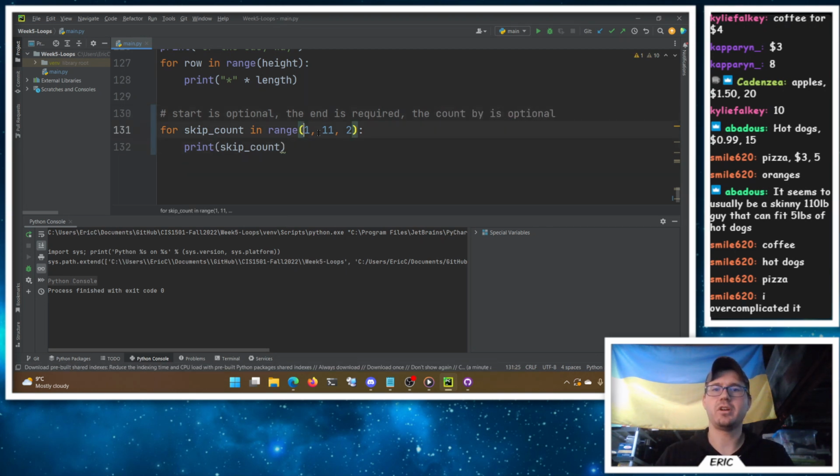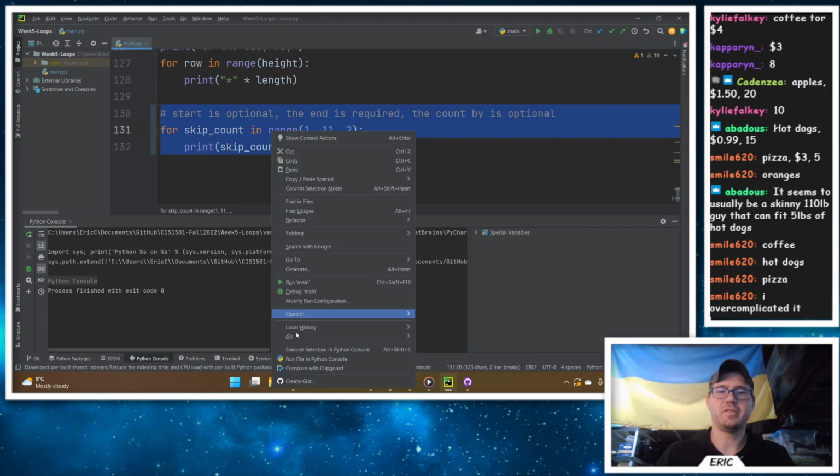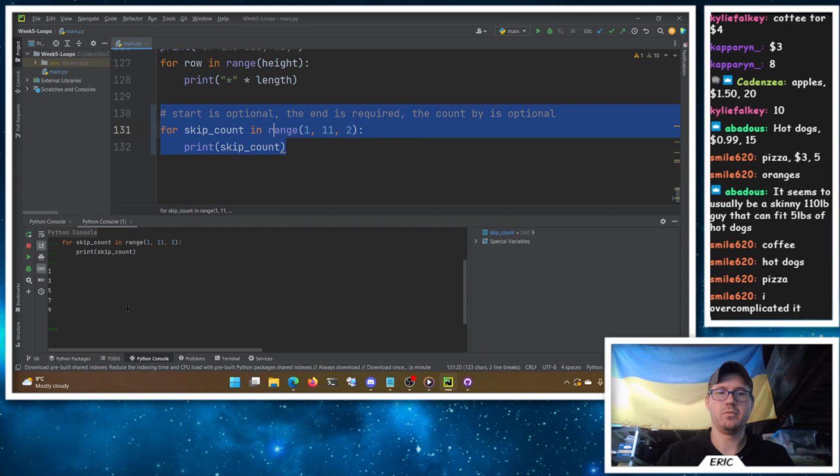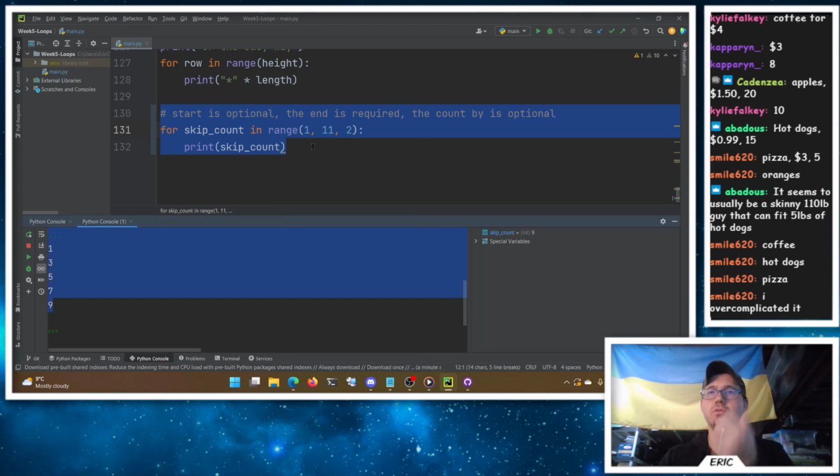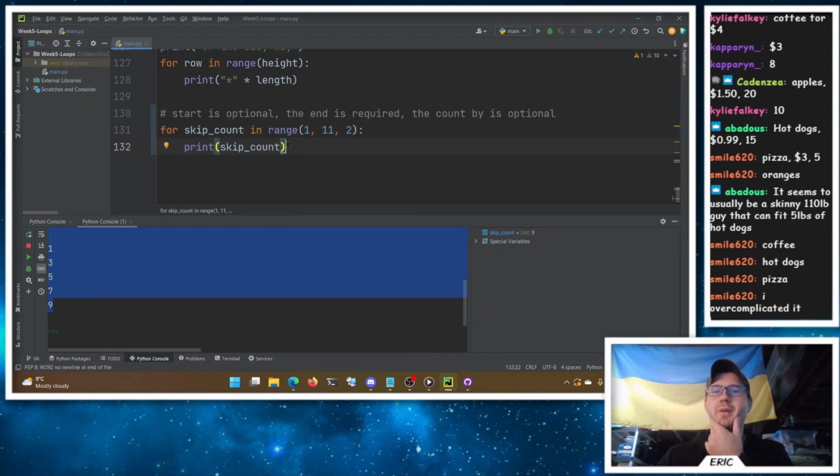Right? So where do I start? Where do I end? What am I counting by? Usually we just say, hey, where do you end? Right? That's the only thing we give it. But now if I want to print my skip count here, we'll get 1, 3, 5, 7, 9, which is fun. So we can make range do more things for us. So range is really powerful.